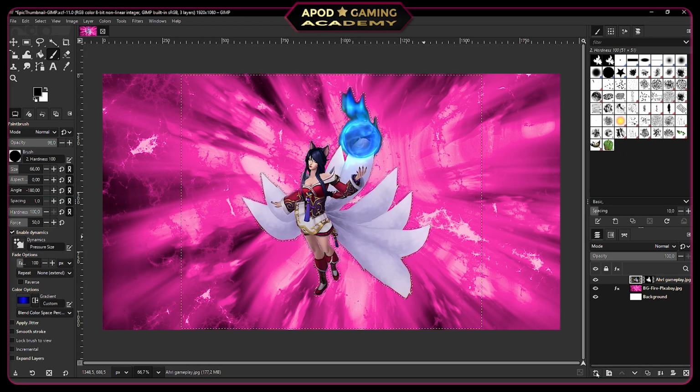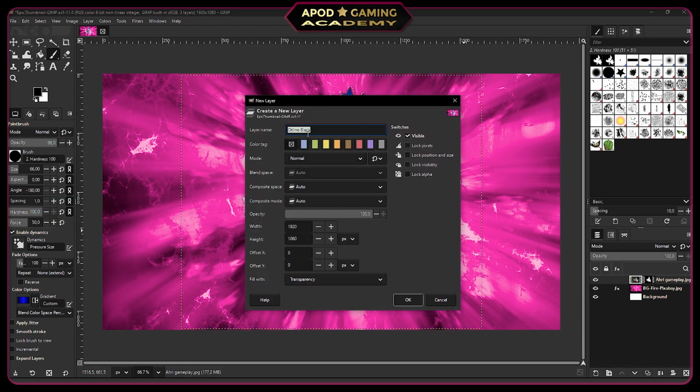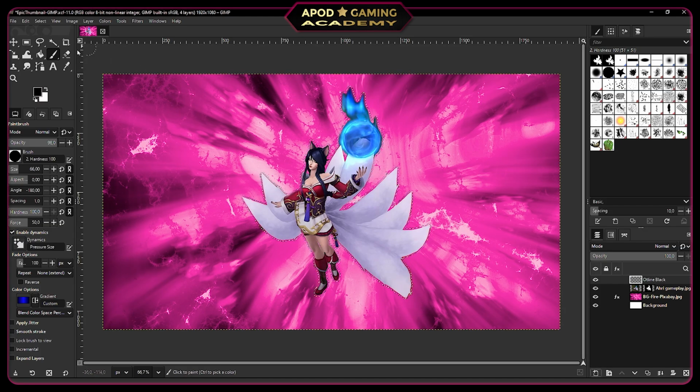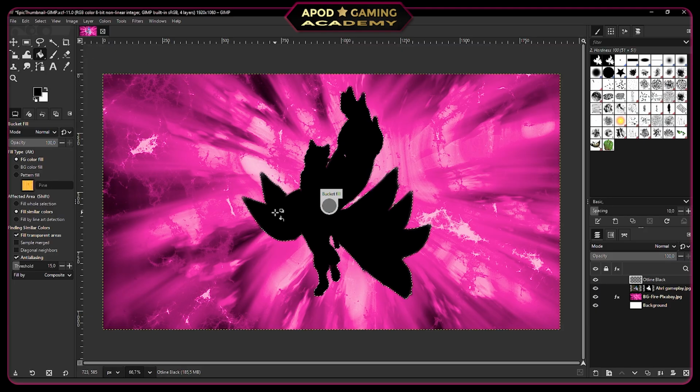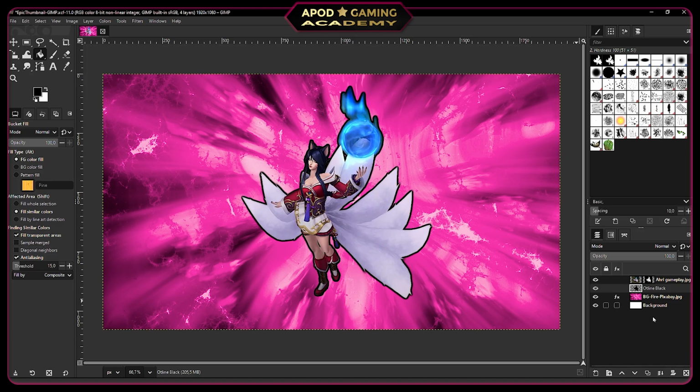Next, we need to create another layer. I call this one Outline Black and make sure the mode is set to normal. Now I can use the bucket fill tool. I use it several times since there is a bit of a feather on our selection. That is because we got a bit of feather on the mask that we used to create the selection with. Then we're gonna drag the outline layer under the character layer and voila, we got ourselves a black outline.